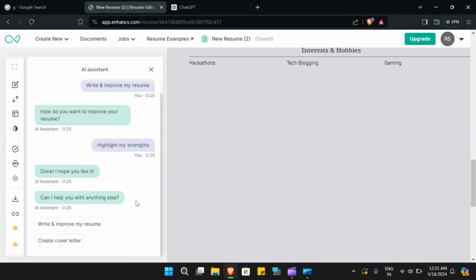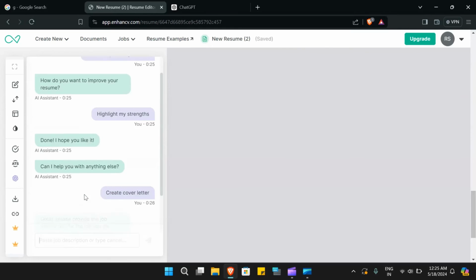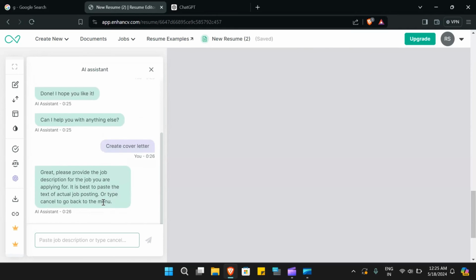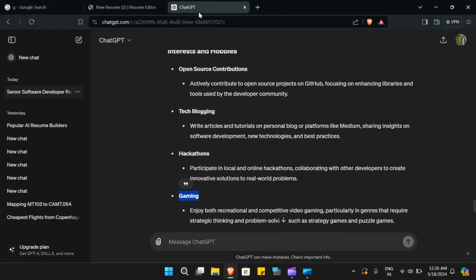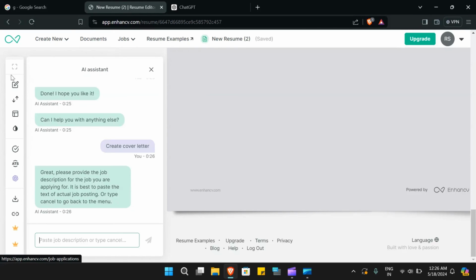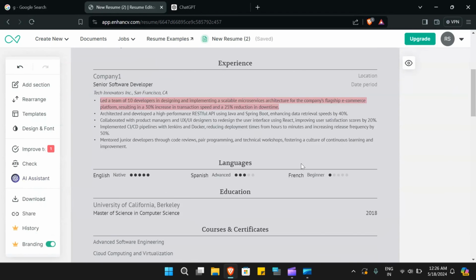So you can also ask the AI assistant to create a cover letter. And then it'll ask you to provide the job description and what job you're applying for, and it is recommended to paste the actual job posting. So based on this data that you provide, it will give you a cover letter. You can also do that using ChatGPT, but there is a feature that is provided, and it internally uses ChatGPT to provide these results for you. So that was all for the resume.